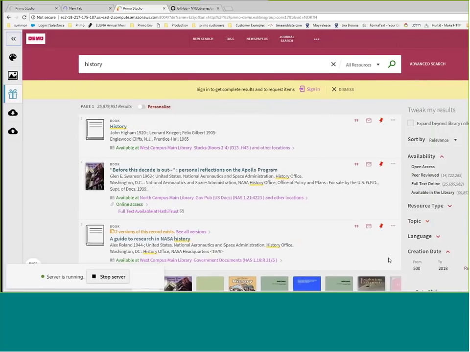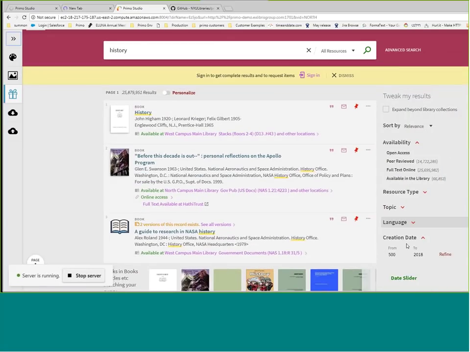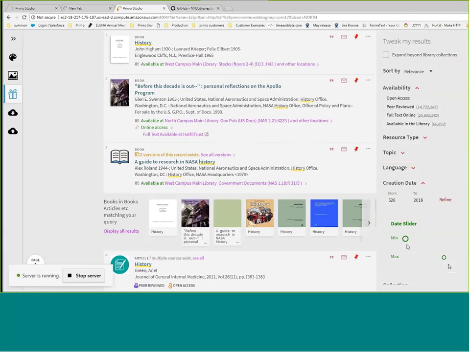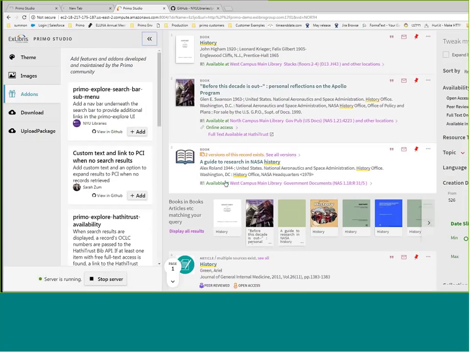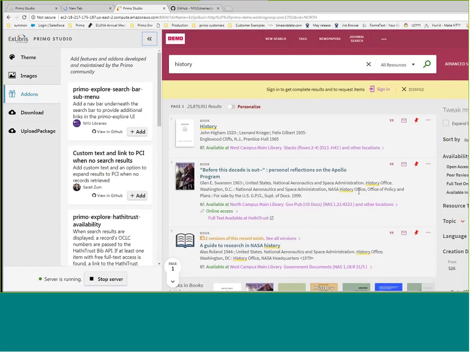So what I can see here is that I can choose to have this date slider playing around under my facet creation date. And then if I choose to take it, so far I choose to add two add-ons to my Primo.